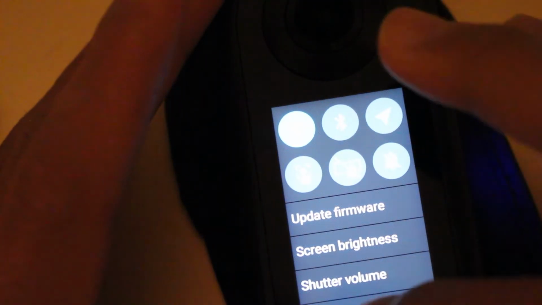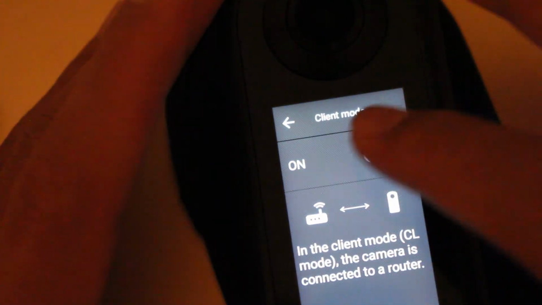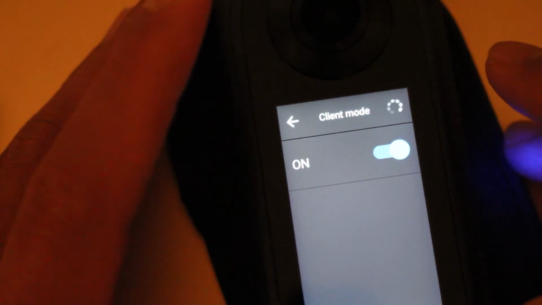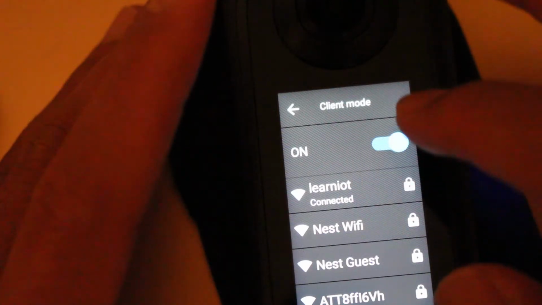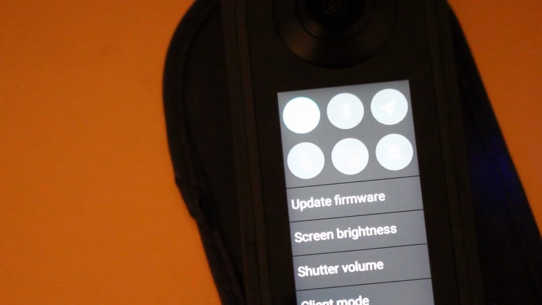This demonstration shows how to connect to client mode using the touchscreen of the THETA X. So swipe down, then select client mode, then just flip the button on, and it's now connected. So I have my workstation and my mobile apps connected to the same test network that the THETA X is on. Let's review the code to access the camera.